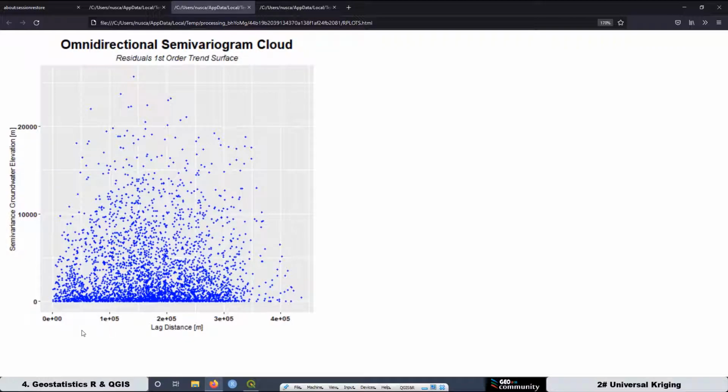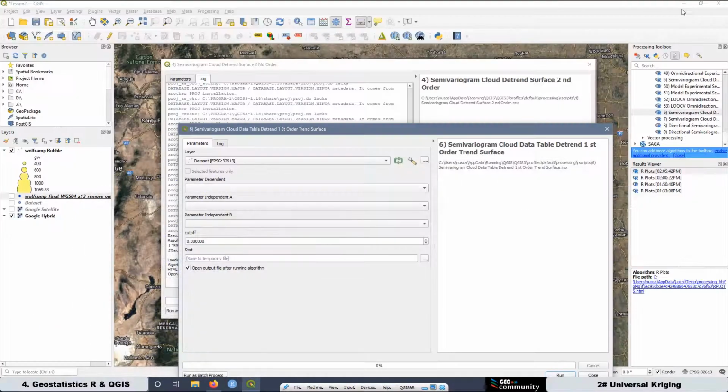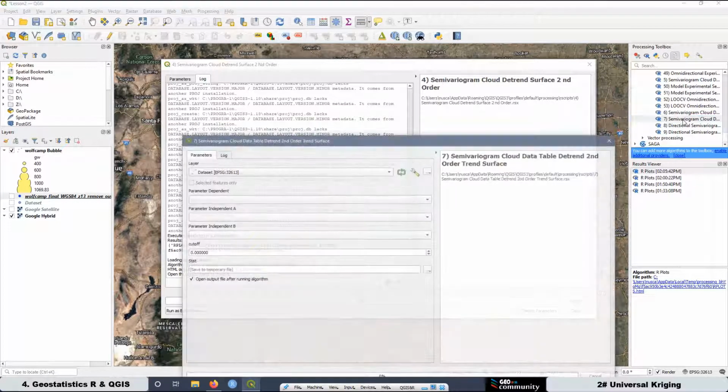You are going to have the lag distance and also the semivariance for the groundwater elevation for each of these pairs. Then if you want to have that data to manipulate the graph in a different software, you can do that also, right? And there are different scripts. You can do that one for the first order. This one is for the second order.